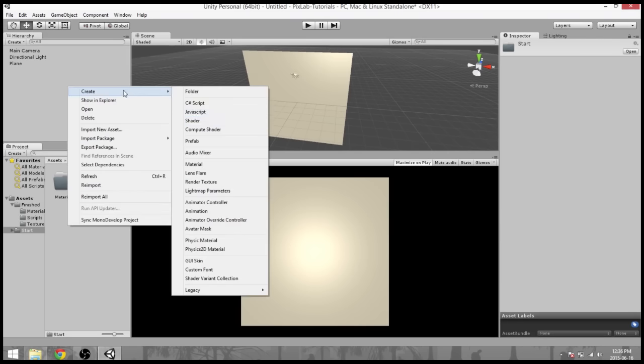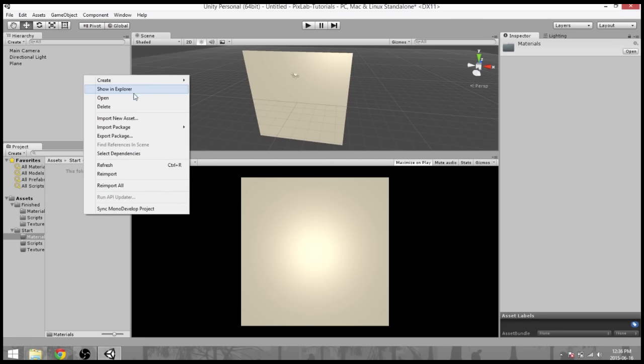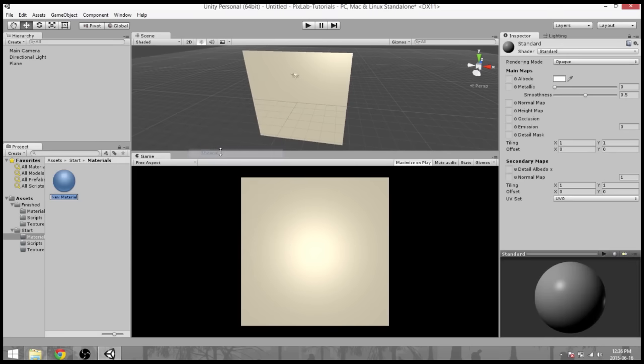And then we're going to create one last folder, rather, called Scripts. Apologize for that. Inside Materials, I want you to create a new material. We're going to call this Splash Start. Then you're going to go right ahead and drag it onto your plane.